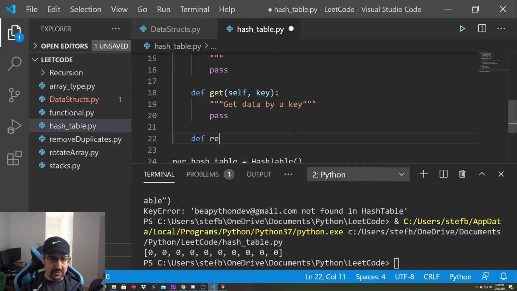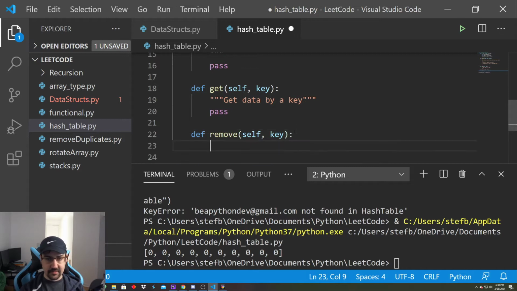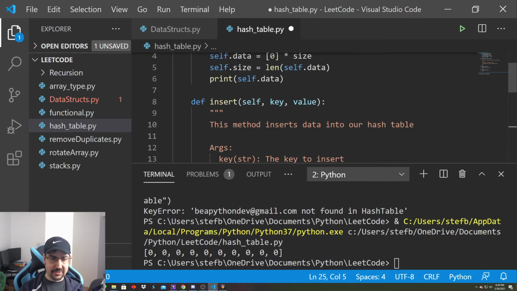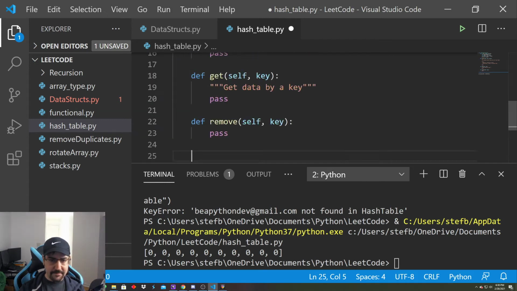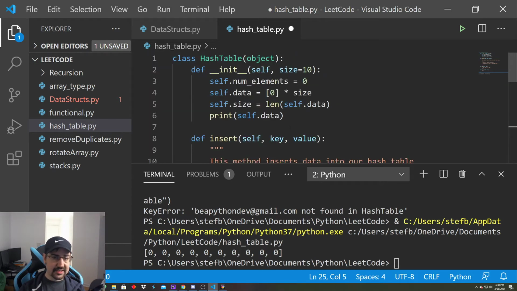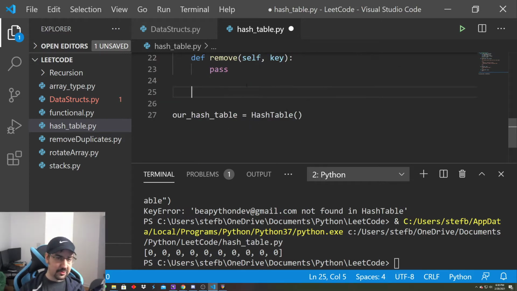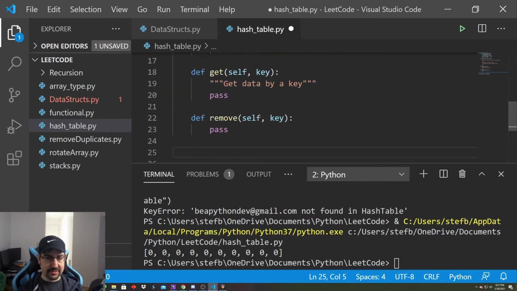And then we'll want to remove data based on a key. Pass for now. We're not going to over comment just to make this video a little more simple. And we kind of talked about the purpose of the comments anyways. And then since this is a custom hash table, not an actual Python hash table, which is the whole point of this exercise, we're going to want to do something a little more fancy than just the basic three methods of insert, get, and remove.